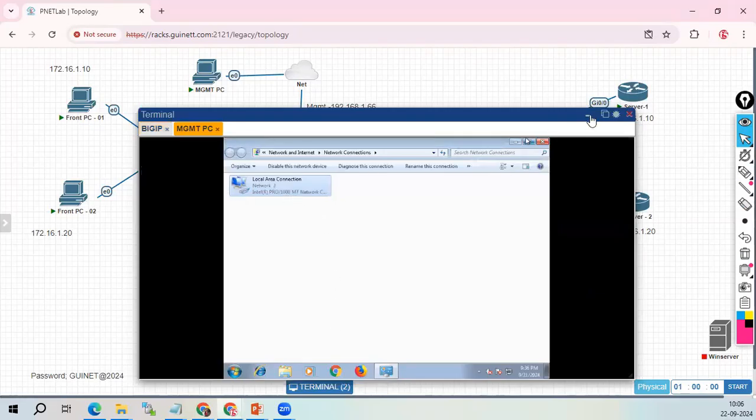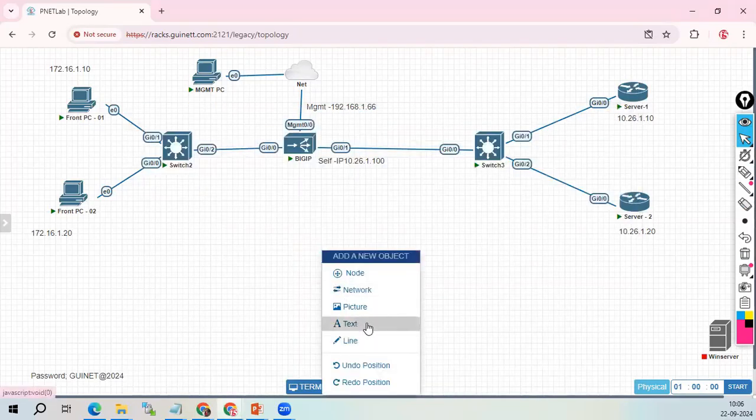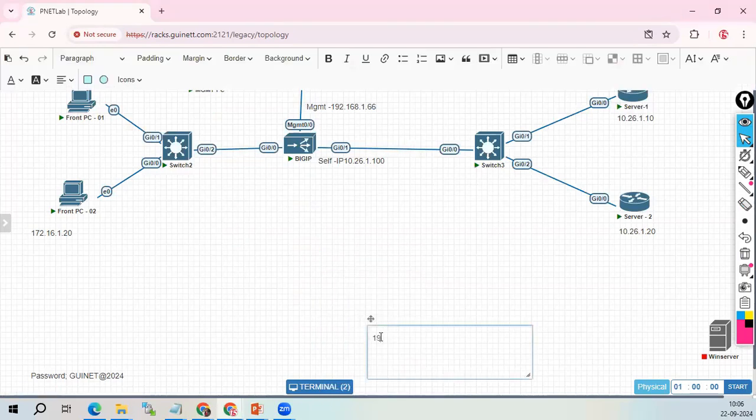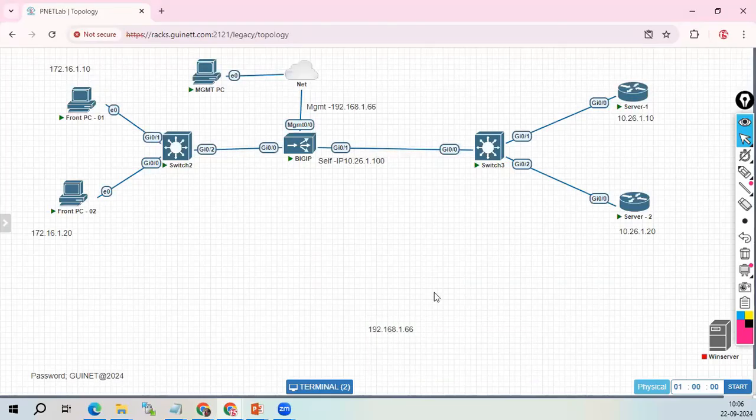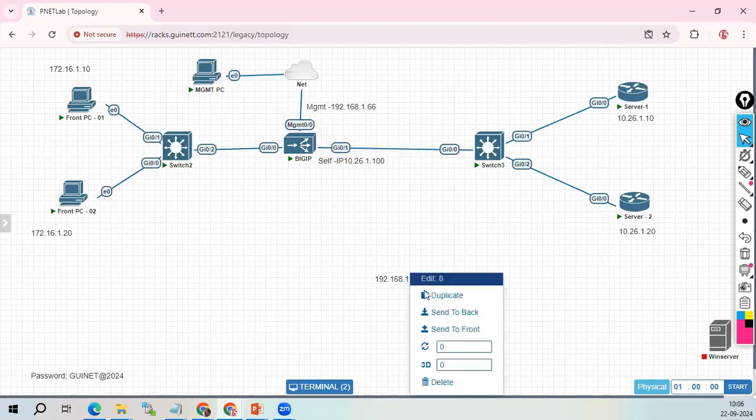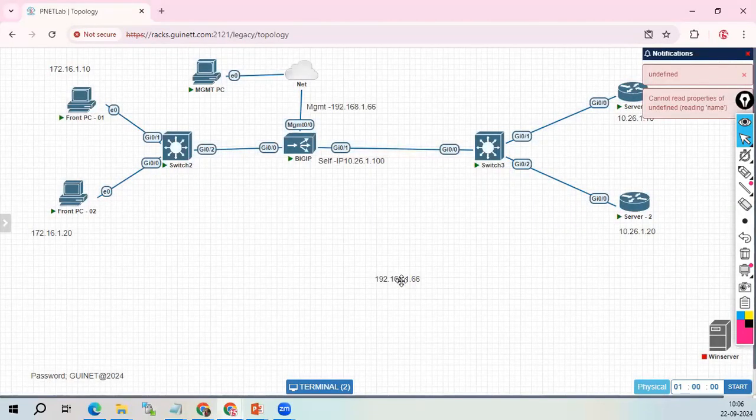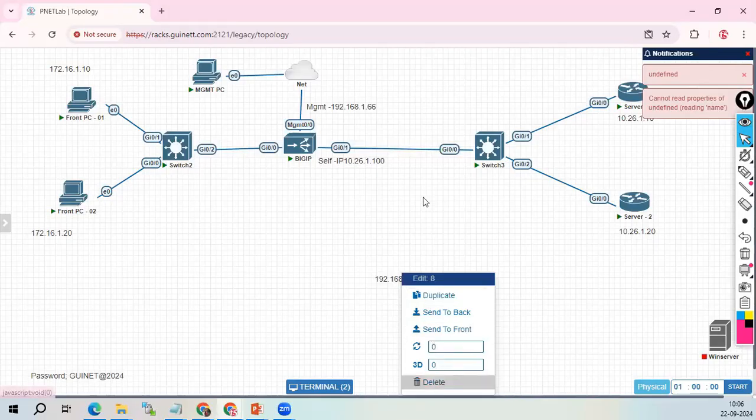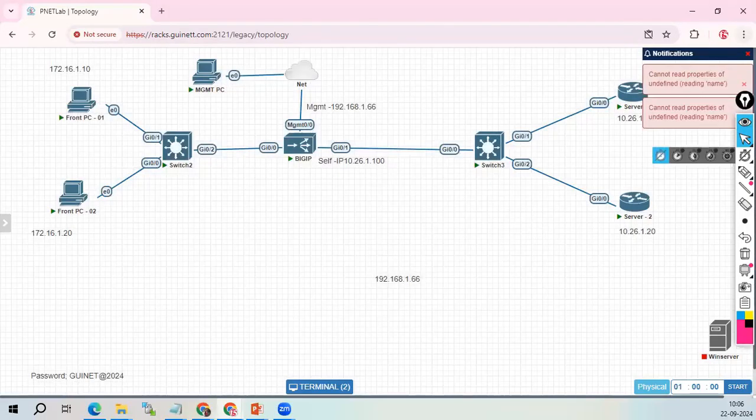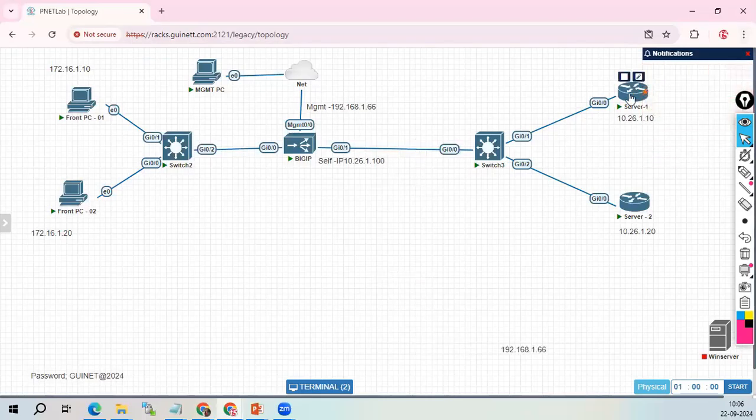So let me write here 192.168.1.66. This is our management IP. I have already written it, so we can delete this one. Current and done. Okay. So let's configure this F5 now.